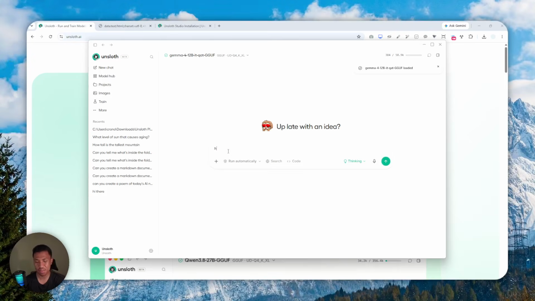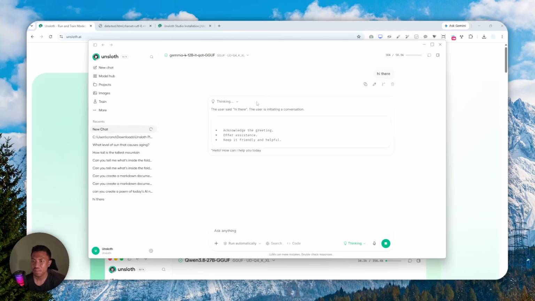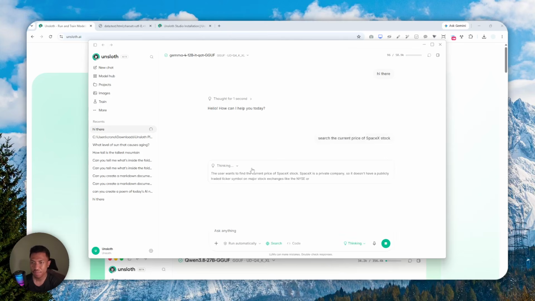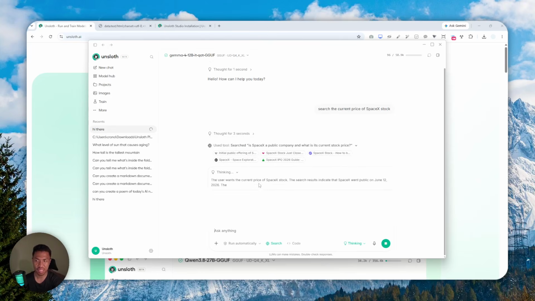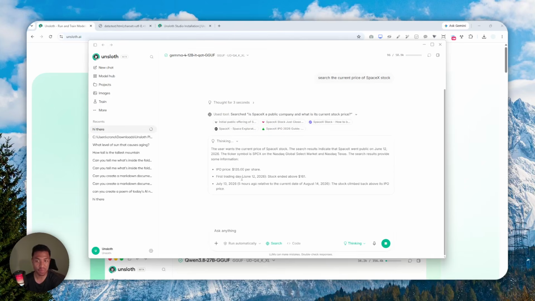Okay, now as you can see, you can start chatting with the model. I'm going to just greet the AI first. Okay, it is running. I can get the answer from the Gemma model. I will enable web search, and I will tell it to search the current price of SpaceX stock. Now just wait until it finishes. So this is definitely one example of agentic tool calling. It is using a web search tool to gather data from the web.